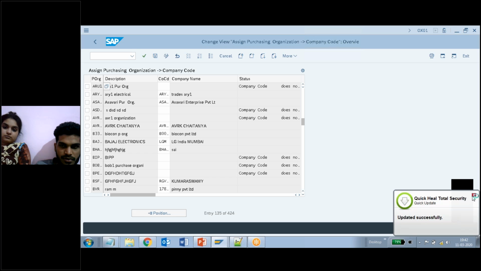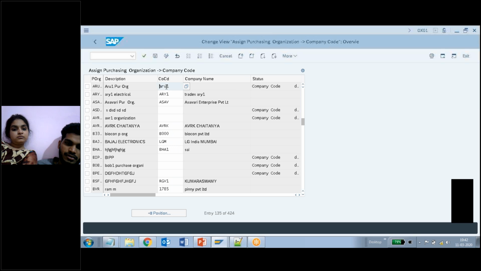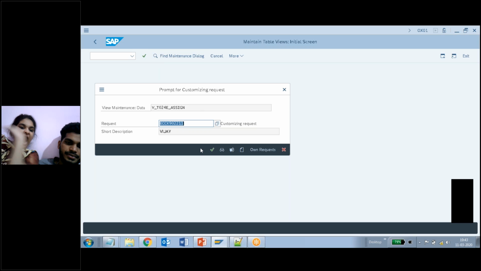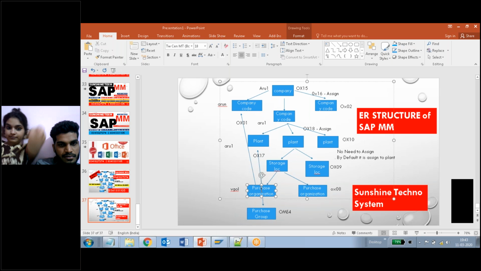Here the purchasing organization is ready with this name, but it is saying that it doesn't have the company code assigned to it. So I need to provide the company code here. What is my company code? ARU1 is my company code. I provided ARU1, pressed enter and clicked on save. It is done. Now your purchasing organization is connected with the plant as well as your company code.